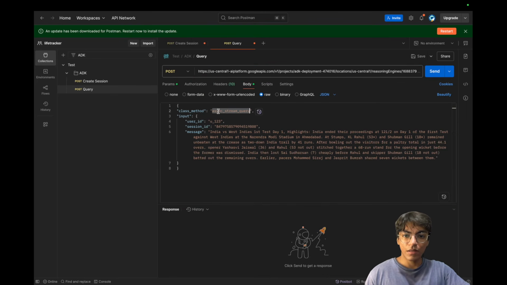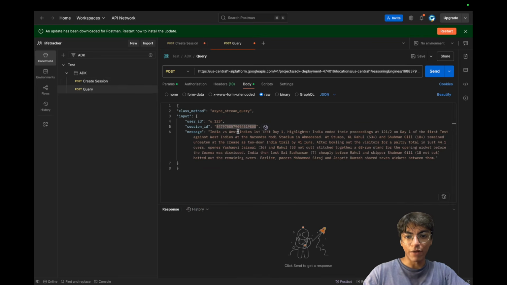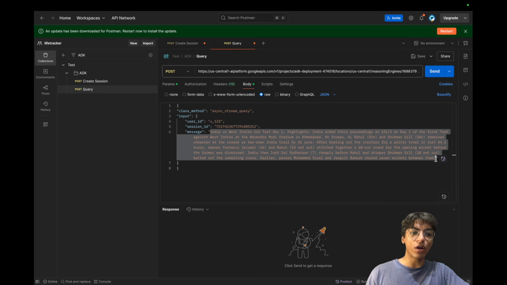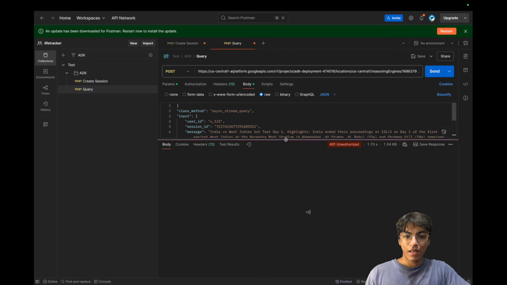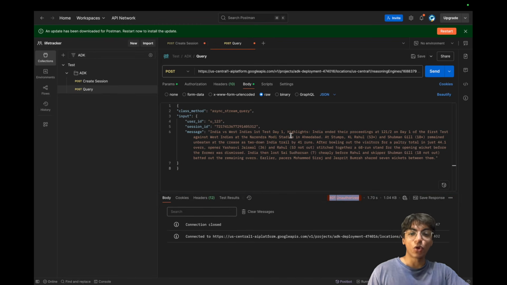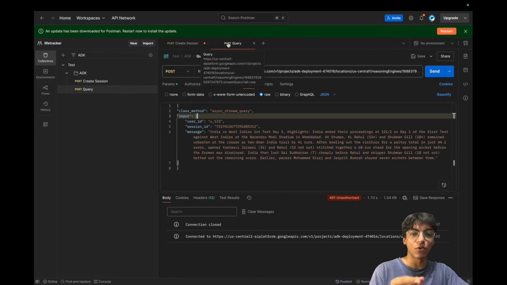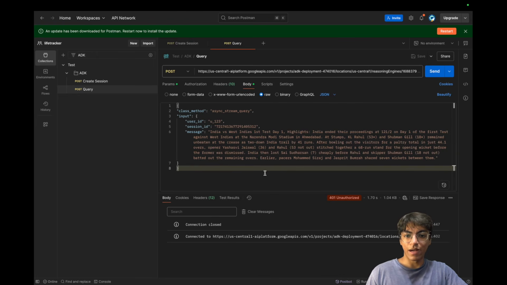Now, this is what you have to pass as the class method, the user. Then we have the session ID, which we copy from here and we paste it. I've already pasted the message that I want to summarize. And I go over here and it gives me 401 unauthorized because the token I'm using is old. The token that I just put in create session is not the same one that I'm using over here. So let me just paste that here as well. All right, everything's ready. Let's call that again.